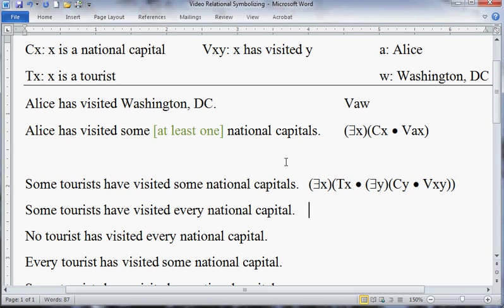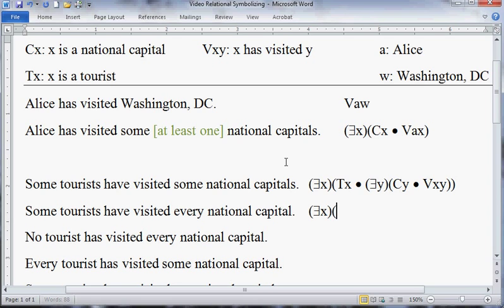Okay. The next statement, some tourists have visited every national capital, starts out in a similar way. There exists an X such that X is a tourist, but now we want to say that this X, this tourist, has visited every national capital. And what is it to be an X who has visited every national capital? Well, it's to be such that for all Y, if Y is a national capital, and we do need a conditional there, then X has visited Y.